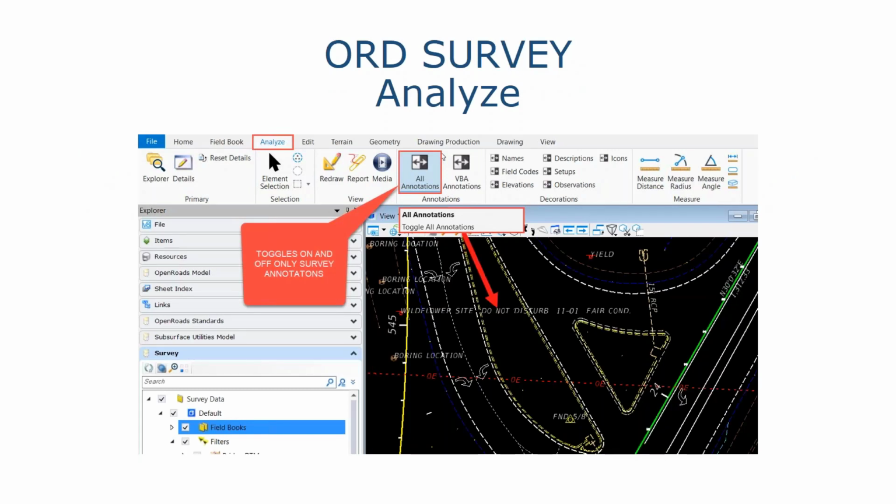Also, we have toggles for annotations, and you can toggle them on and off. We see this a lot when we come in. They'll be toggled off, and our users get in there and they're trying to see the labeling that's going on, and it's not there, and they're going, where are the labels? And a lot of times this toggle is off right here. It's actually been toggled off, and it's under Analyze under the Survey tab.